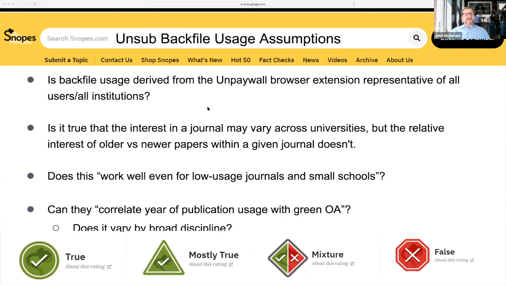Then the second is that they state that it's true that interest in a journal may vary across universities. The relative interest of older versus newer papers within a given journal doesn't. So we want to look at that. Third, their analysis for the backfile works well even for low usage journals and for small schools. We'll look into that. And then they state that they can correlate year of publication usage with green OA. And we wondered if that varied by institution and by discipline. So just for fun, we're using the Snopes.com true, mostly true, mixture, and false.